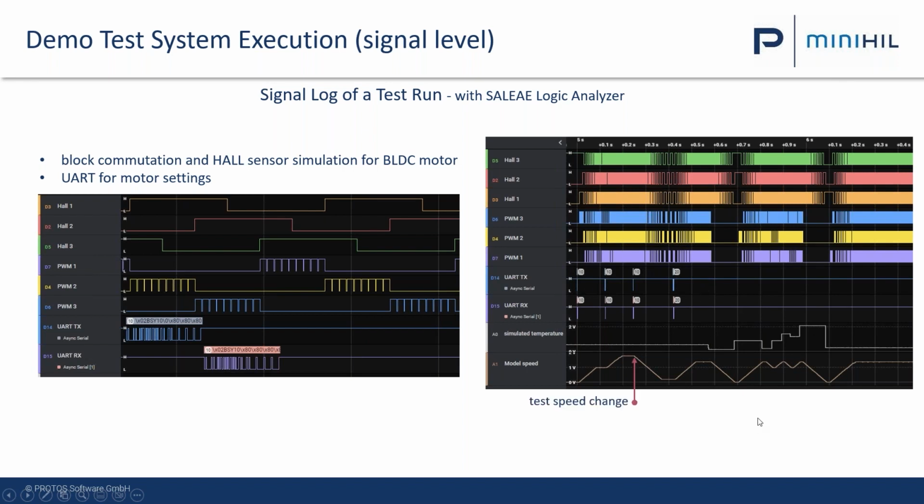So let's have a look at some test cases. For example, one test case would be we change the speed over UART. We change the speed. The model reduces the speed. The system under test reduces the speed, so the model also reduces the speed. And here you see the speed is getting lower. The frequency is getting lower.